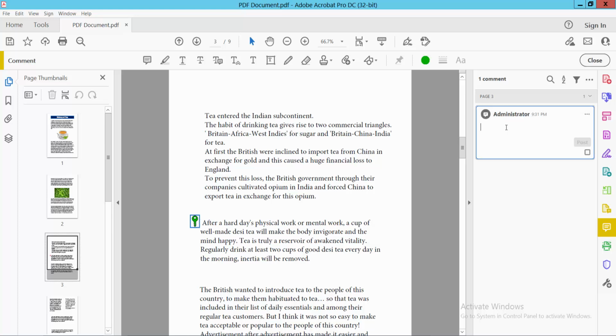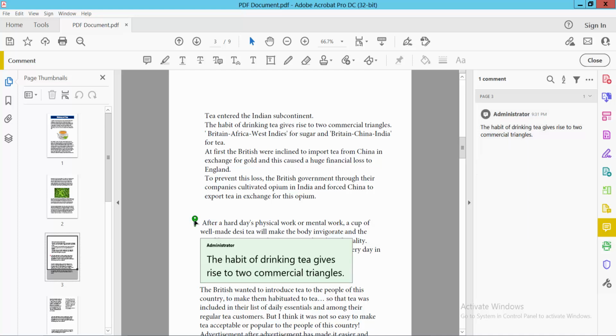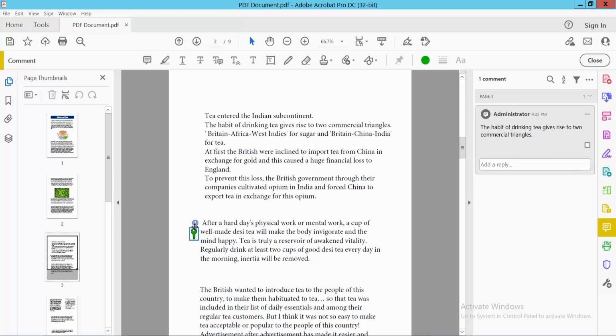showing here. Type your comment or paste text here and post. You can reply, and also you can add a check mark, and see this key symbol comment is now added. Yeah, you can move it anywhere.